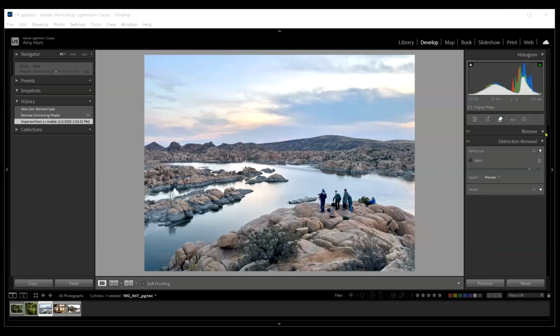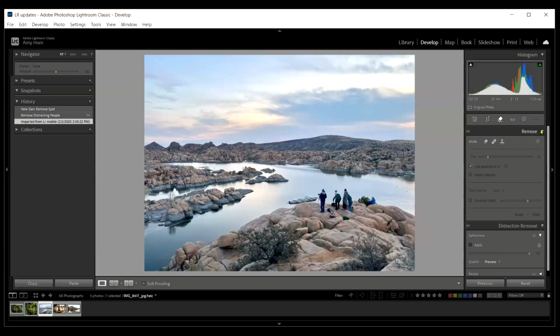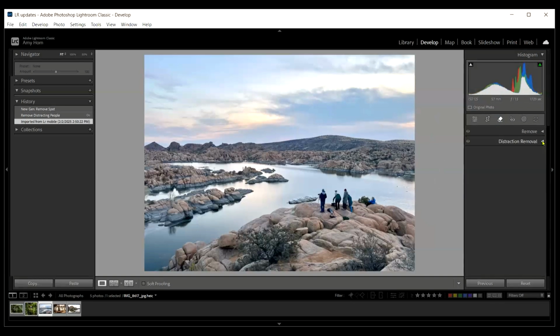Using the remove tool, I now have two different expandable menus: the remove, which looks like it did before, as well as distraction removal. Distraction removal has two categories, reflections and people. This is people, so I'm going to expand that. It is going to search for my people. It did a pretty good job finding people, and then it also found a little other random thing over here. I'm going to hit the remove.